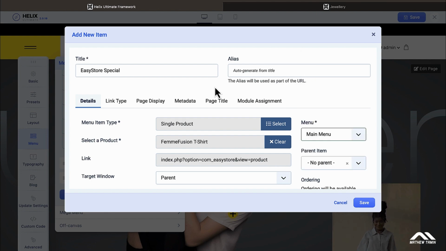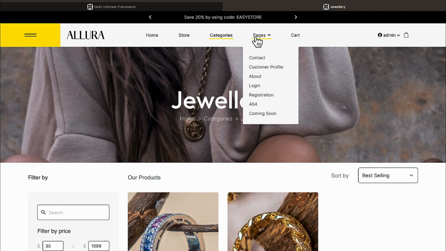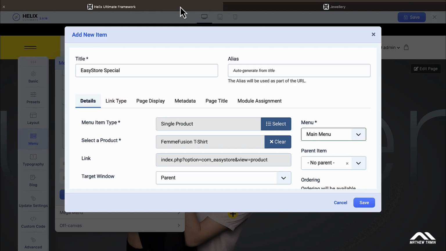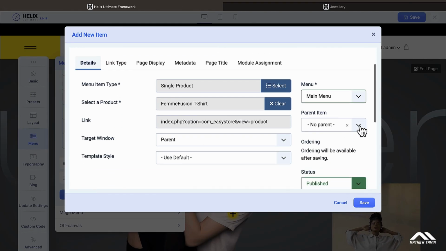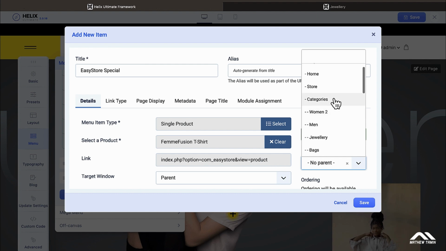So for example, let's go on the front end. If I wanted to have EasyStore Special be part of, let's say, underneath categories, well, I can connect it to the categories. And to do so, I'm going to come right here where it says parent menu. And let's go to categories. I can click on categories.